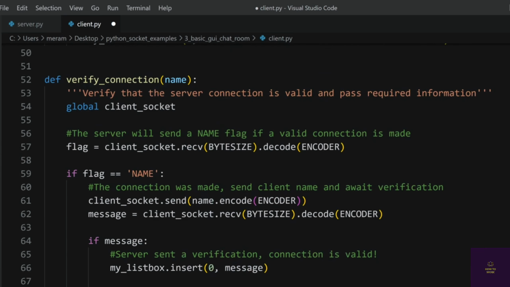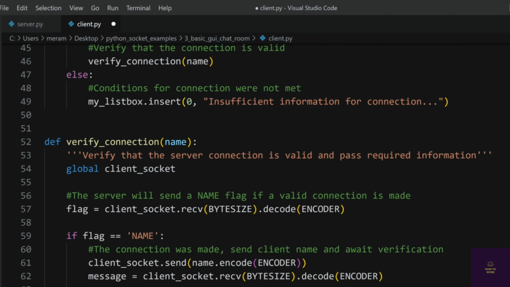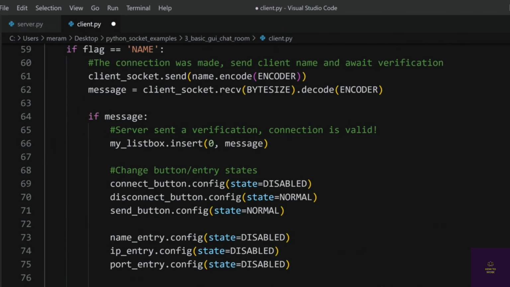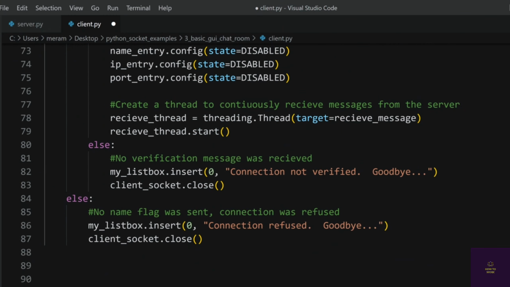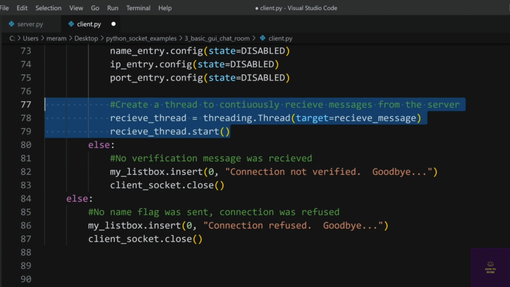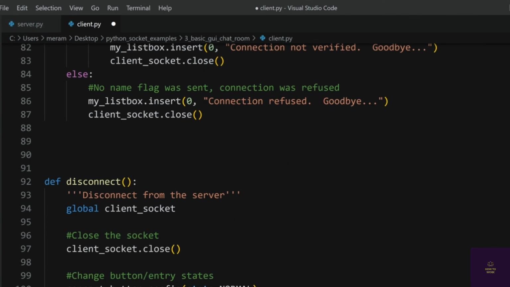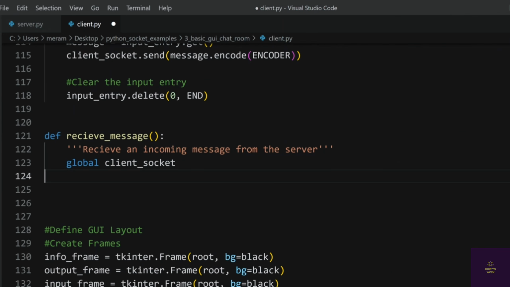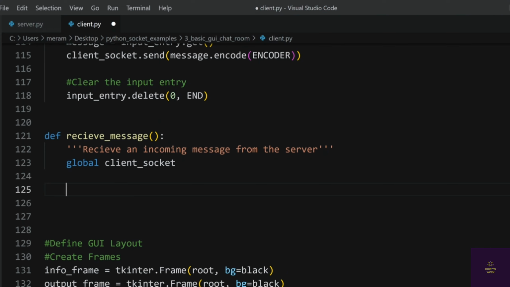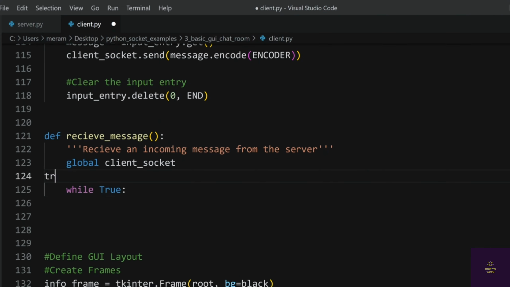If you recall, when we verify that the connection has been made, we are starting a thread to receive all of our messages. And so we want this thread to just run forever until there's an error, like the client has left. So we're going to run this in an infinite while loop. So we'll say while true. And now we'll use a try except block to handle this.